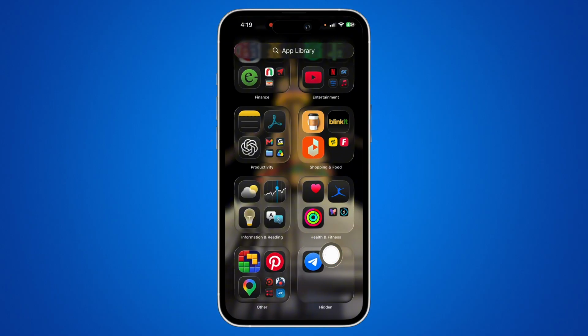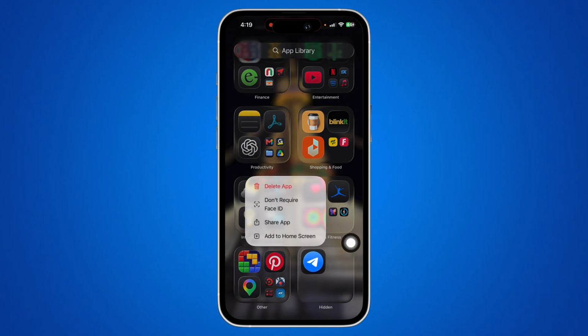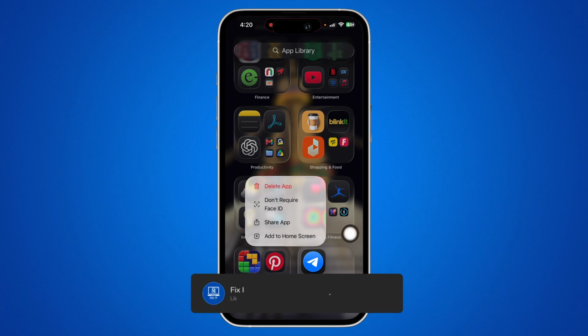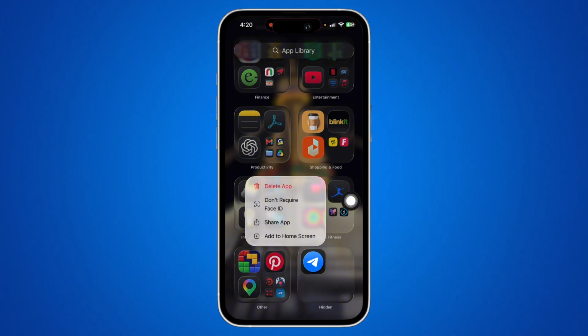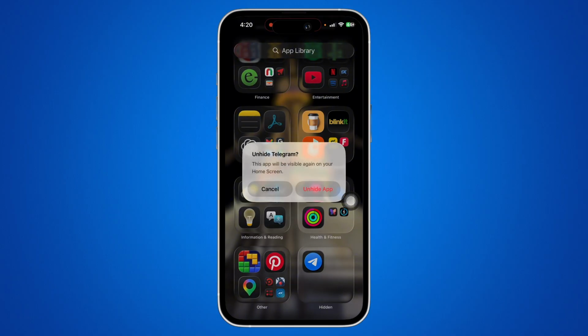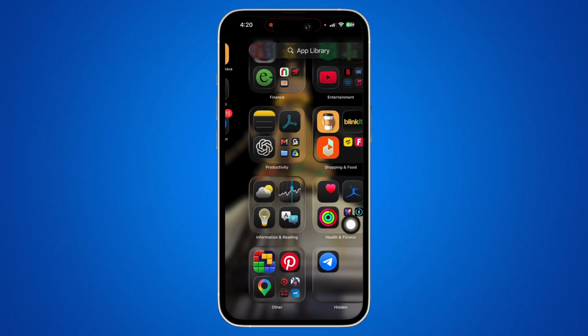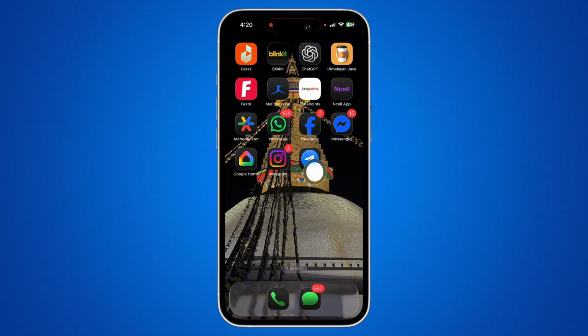You can then simply tap and hold on the app that you want to unhide and then tap on the Add to Home Screen option, or tap on the Don't Require Face ID option, and with this the app will be unhidden. So tap on the Unhide App option you see there, and as you can see, the app has been unhidden. So this was about how you can hide or unhide apps on iPhone.